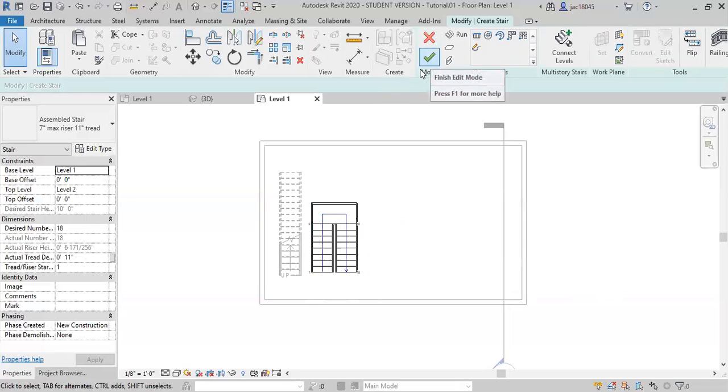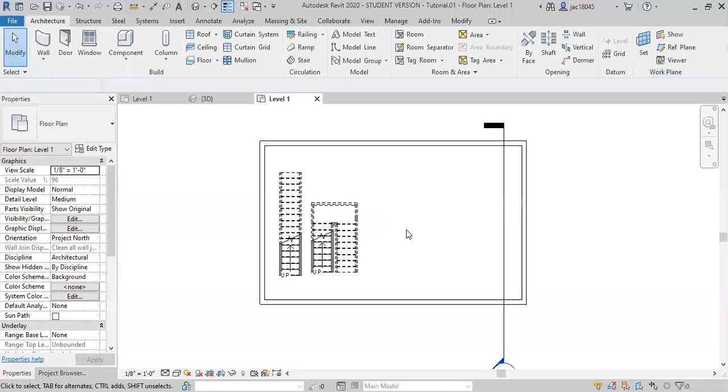And then same as before, just make sure you've got 18 risers. It's less than 7 3/4, and the depth is greater than 10 inches, so we're good. And it's going from level 1 to level 2. So go ahead and click the green arrow. So that's how to create these two basic stairs. I hope that was helpful to you, and happy working on your projects.